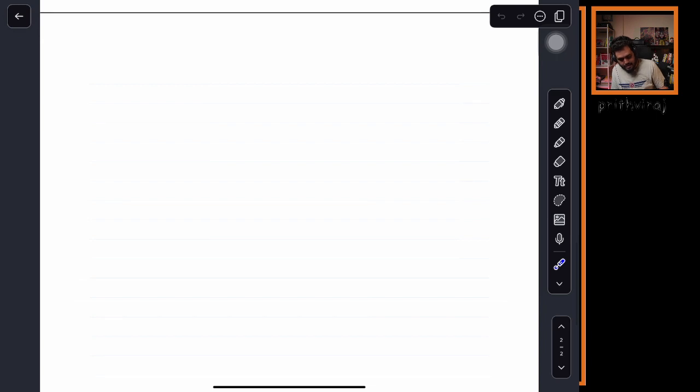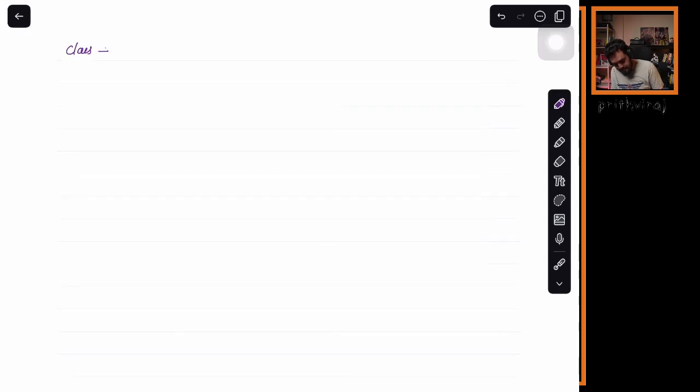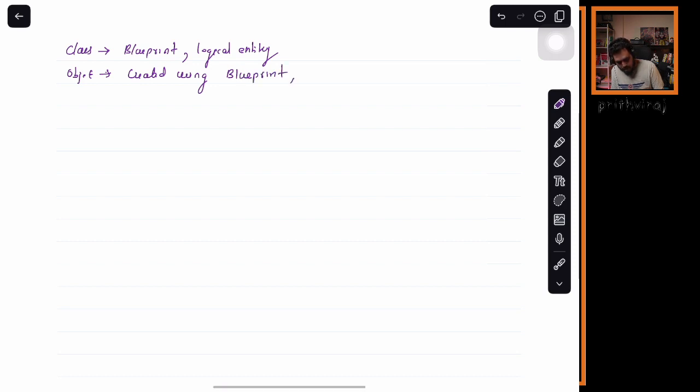Done. Okay. Now tell me, what can we say? What is a class here? Okay, first, class is a blueprint. Okay, and a logical entity. Okay, what about object? Object is created using the blueprint. It's a real entity.